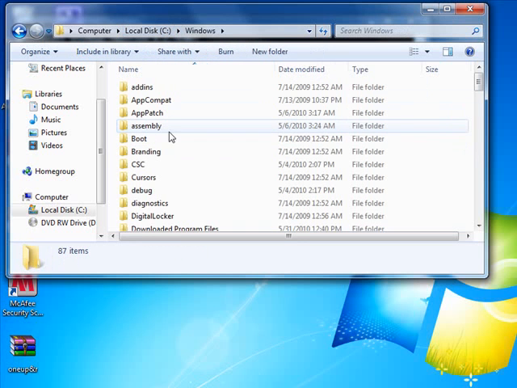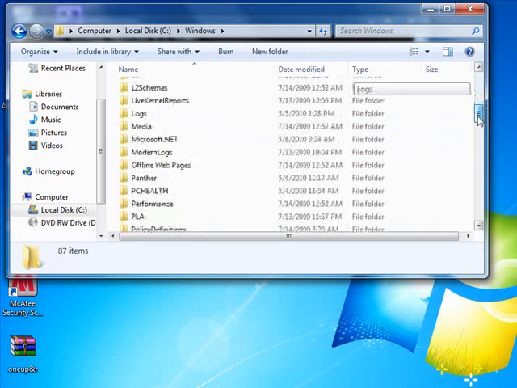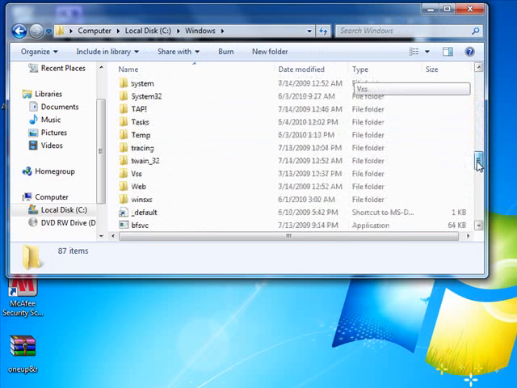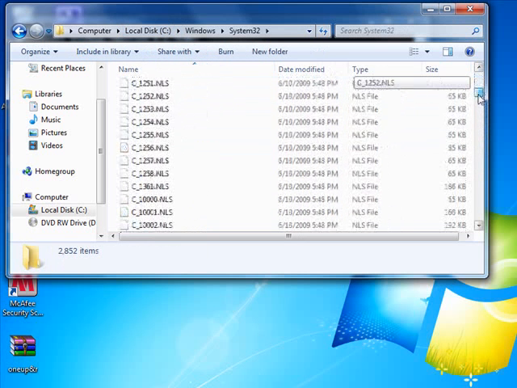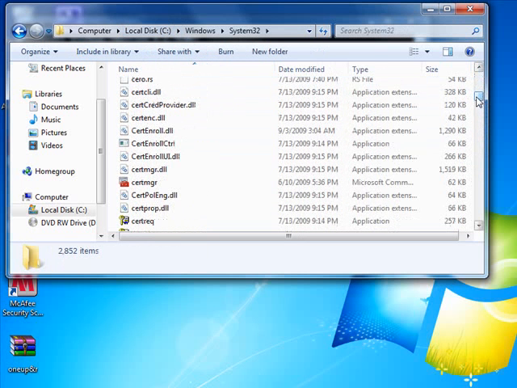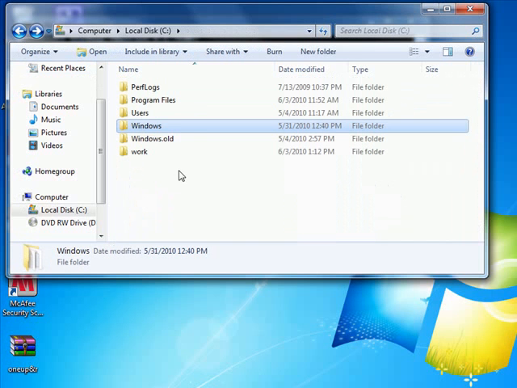Windows actually has quite a few other folders in it. The most important folder in Windows is called System32. And there are lots of other folders and files inside of there. I invite you to go and explore the files in Windows and System32. Now, one warning. Files in Windows and System32 are usually system files, so you don't want to hose them up.